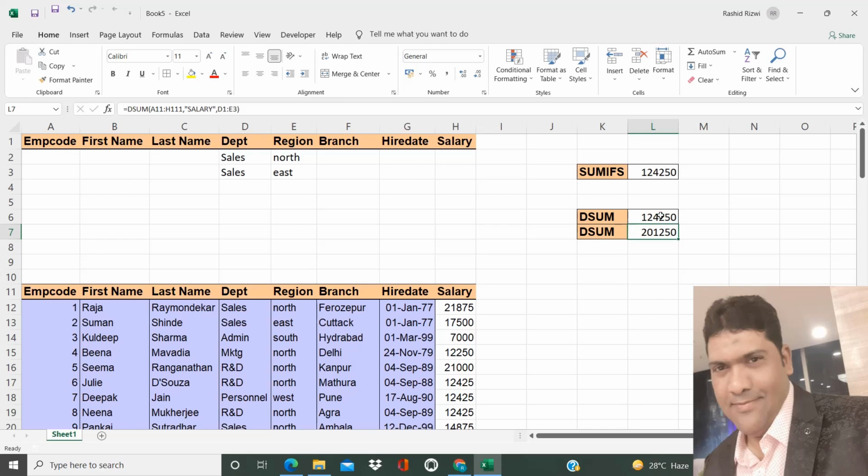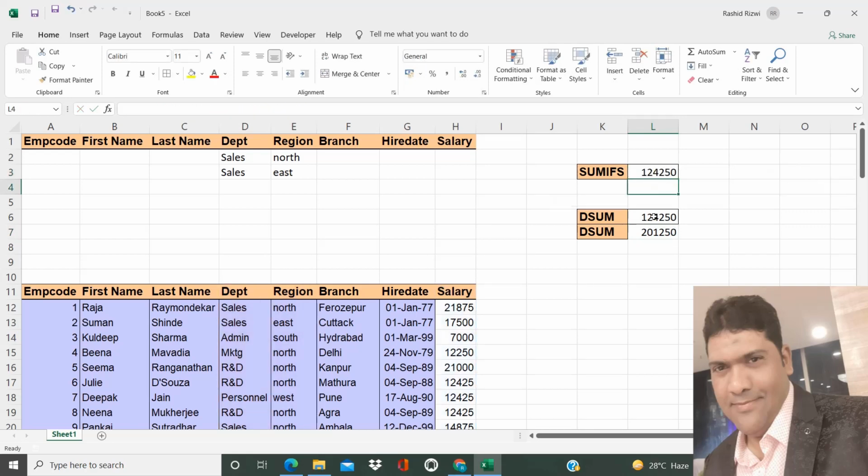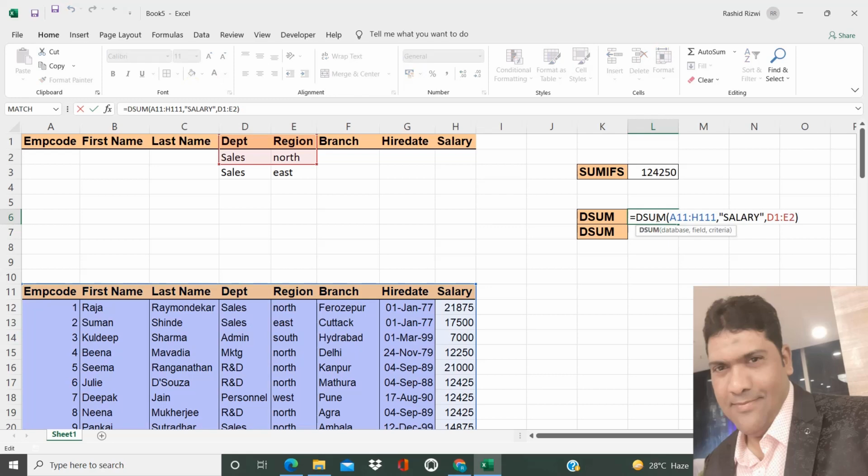Because SUMIFS always works like AND internally, but DSUM can be used as an AND also, as an OR also. In the first example, DSUM here we have used as an AND, and here we have used it as an AND and OR, like the first condition department sales and region north plus department sales region east. You can have any combinations here, any combinations.